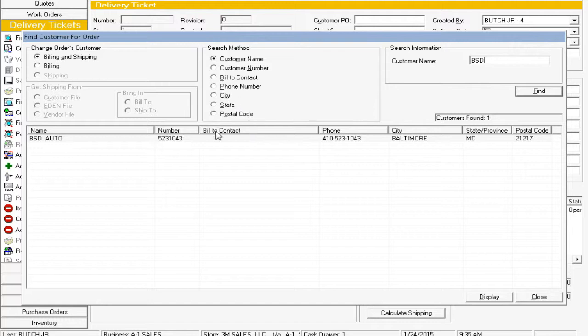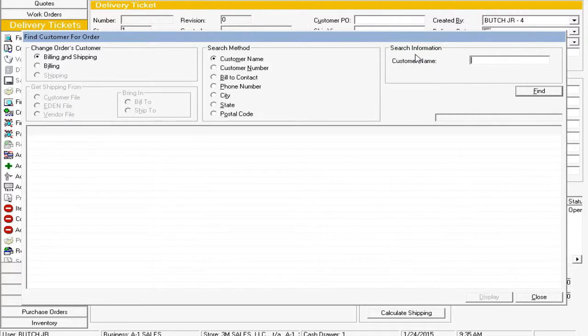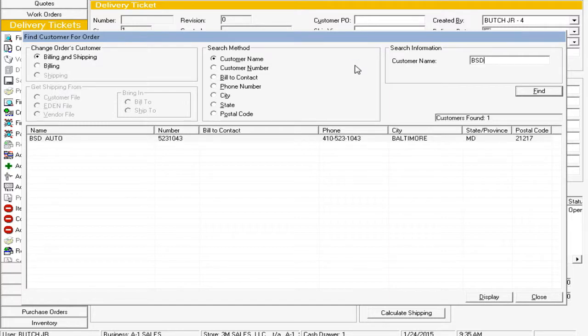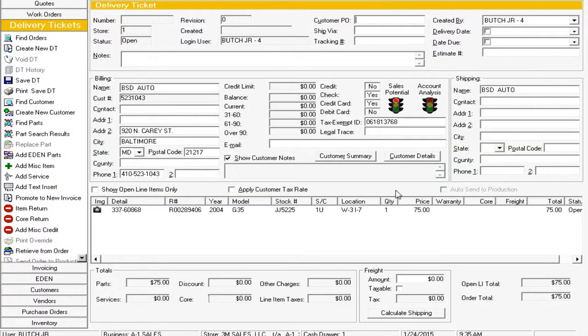Also finding customers is much easier. You can be very basic, very general. You can do a little bit of information and find a customer. You can do city, state, zip code, a partial phone number, whatever information you have, and that'll give you a list and you just go through it that way.